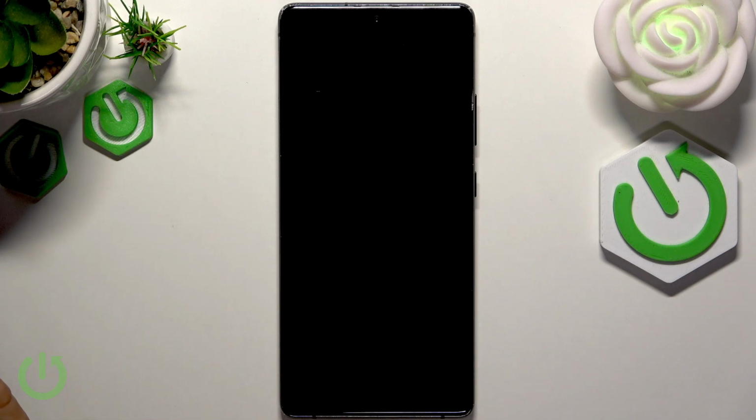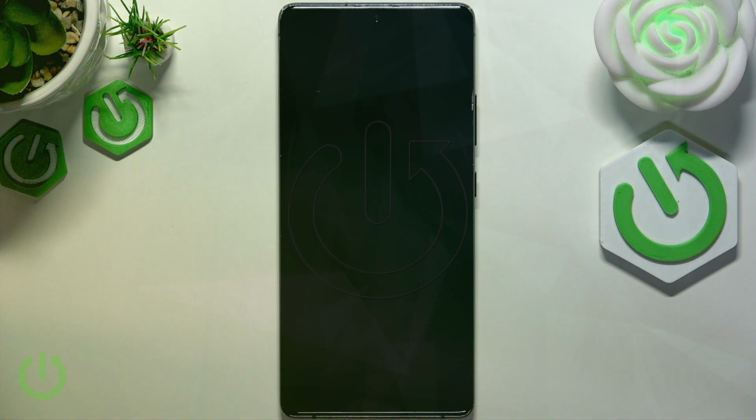Hello guys, today I've got Samsung Galaxy S10 Lite and I'm going to show you how to back up your phone before resetting it or selling it.